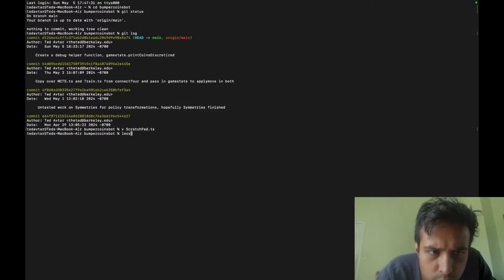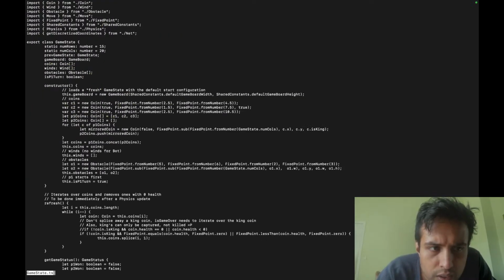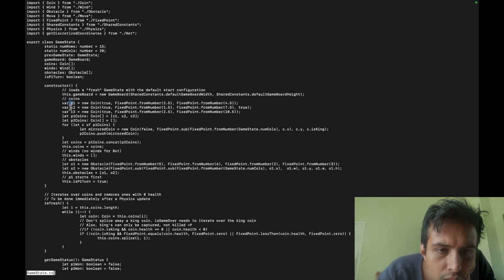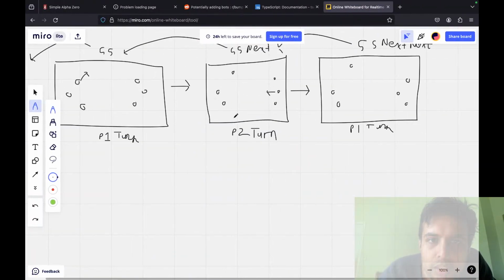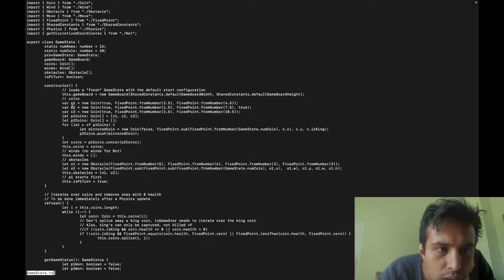So let's look at GameState.ts to make sure which coin, what are the coins? C1, C2, C3. So it's 0, 1. Like I said, we're taking the fourth coin, 0, 1, 2, 3, 4. But let me just verify that. So we have C1, C2, C3, right? And then at the end we're taking P1 coins, we're concatenating P2 coins. And these are just the mirrored coins. So the coin we want to launch is the mirror of C2. So you have C1, C2, C3, mirror C1, mirror C2, mirror C3. And what we want is mirror C2, and that's second to last, with mirror C3 being last. So yeah, that checks out.